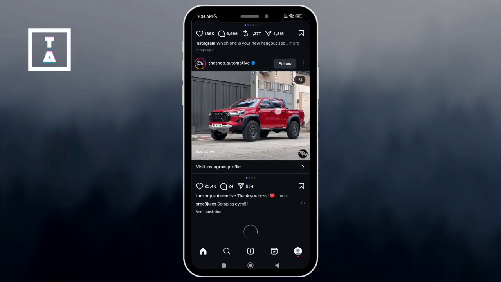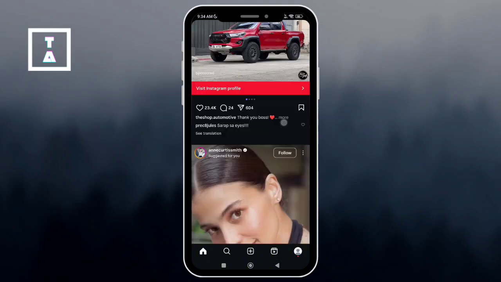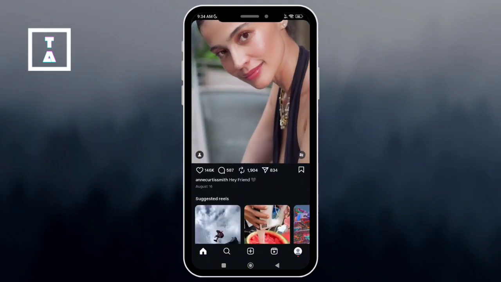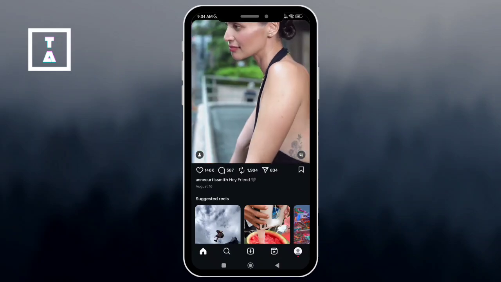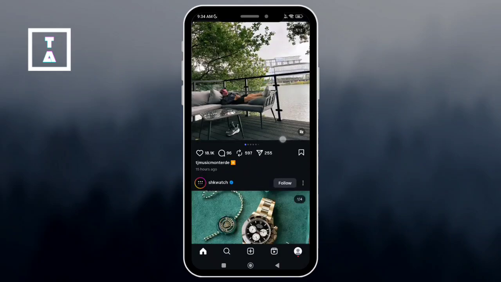Then, log back in. If music is still missing, you can upload your video with music added from editing apps like CapCut, then post it to Instagram.